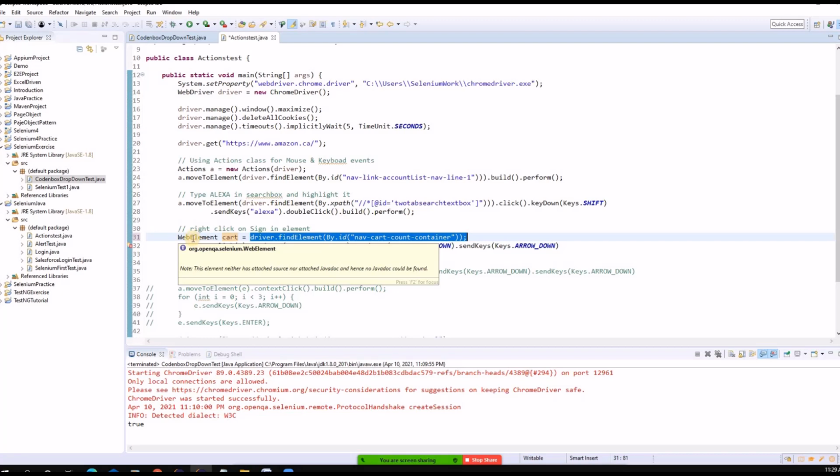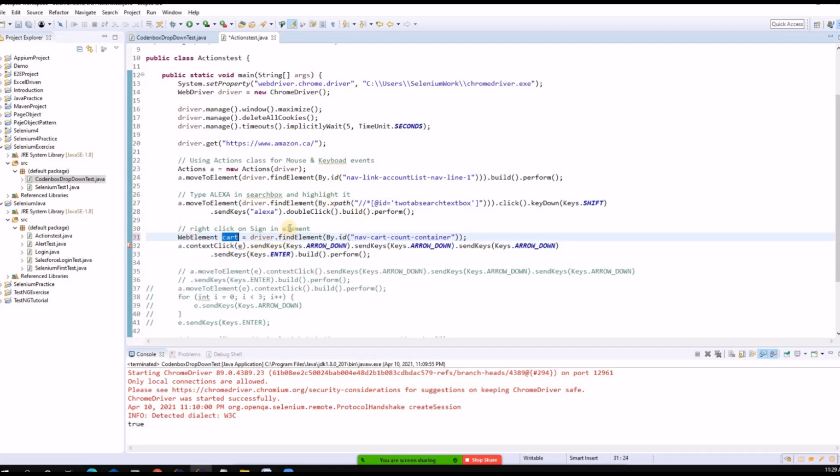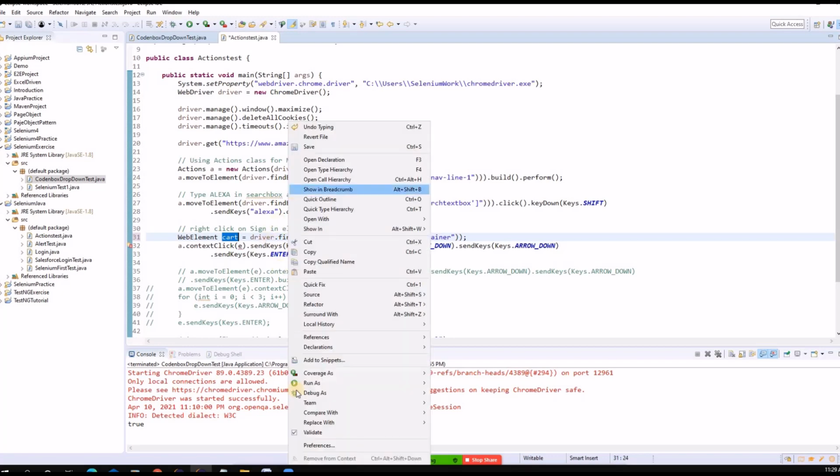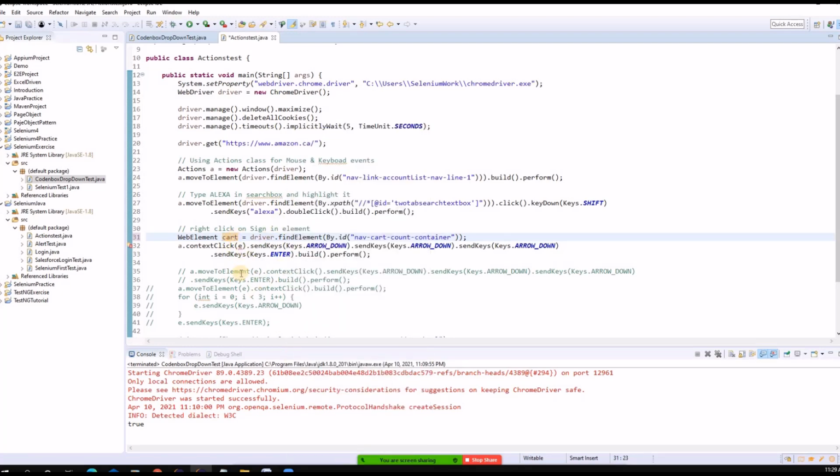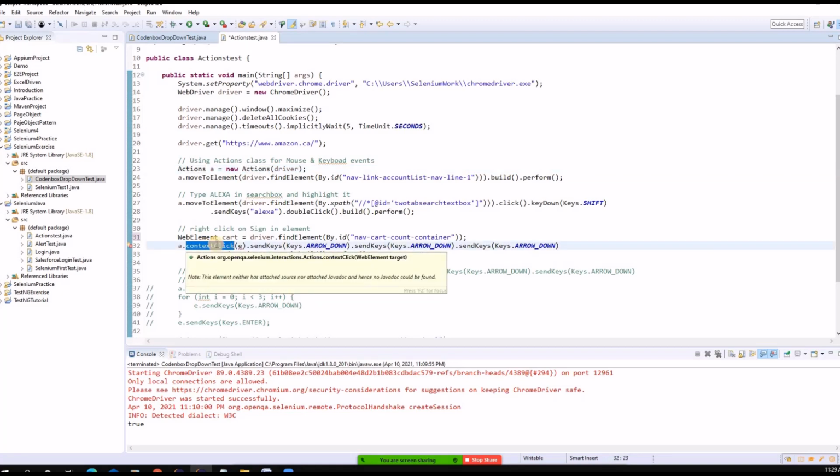So its return type is wave element. This is no problem. Now on this wave element we're applying right click, something like that. So to do the right click, we know that for the actions class we have a method called context click, which does the right click on a specific element.